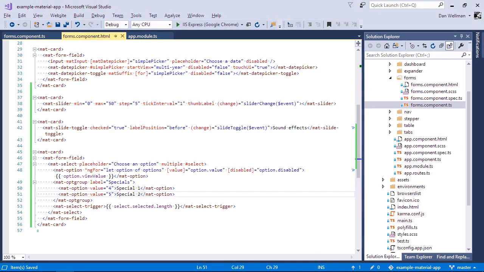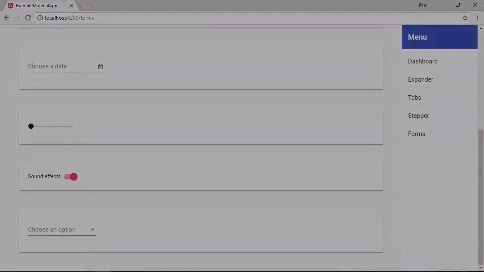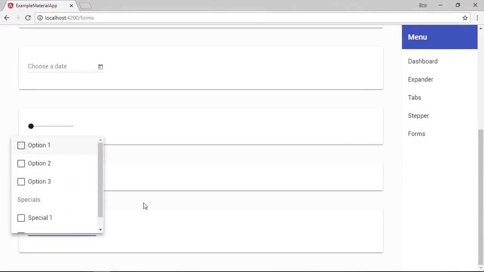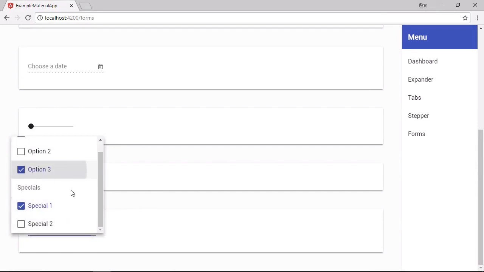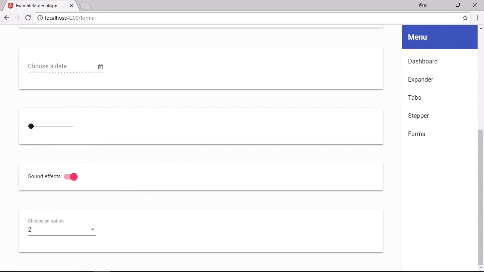So let's see how this looks in the browser now. We can see that we have this group down at the bottom here. It still supports multiple selections, and we get this nice header, and the two sets of options are now nicely visually separated. Our custom display of the number of items selected still works with these option groups as well. It's all just pretty seamless and flawless.